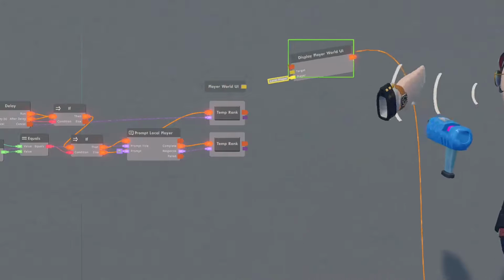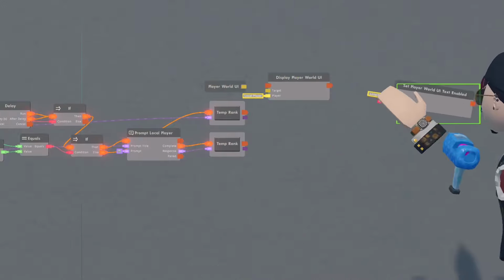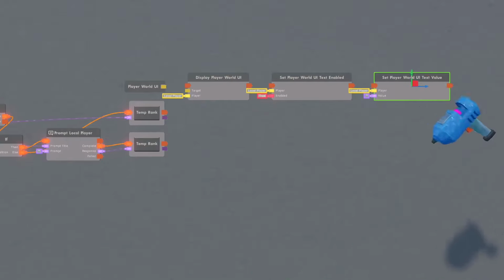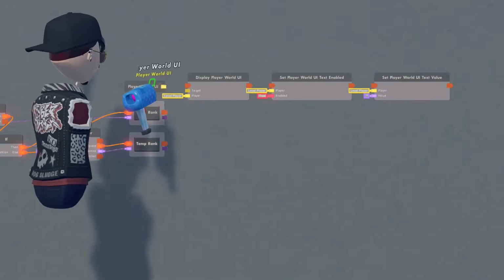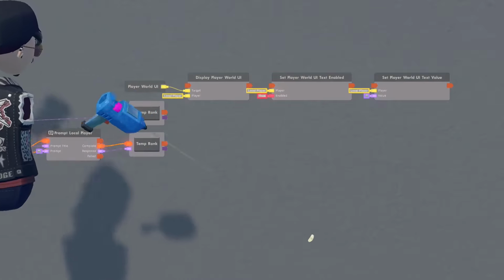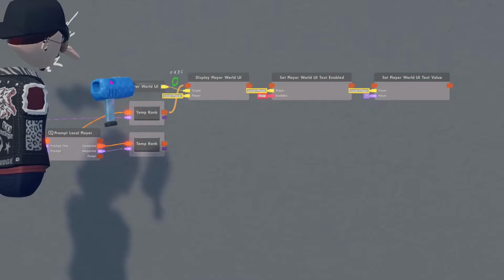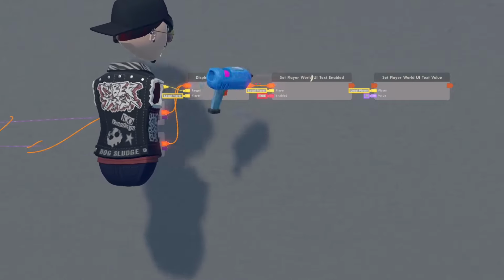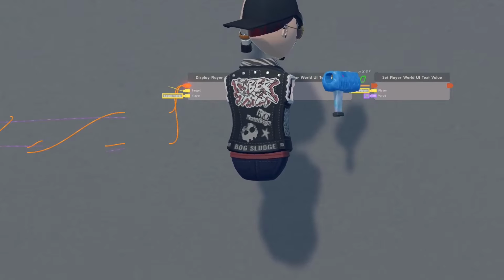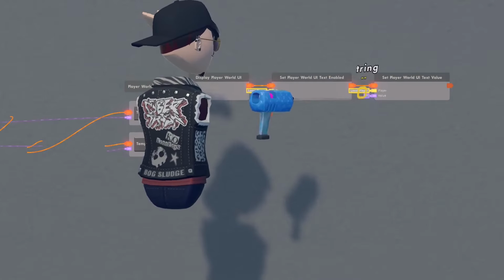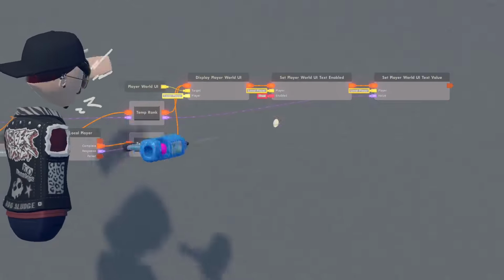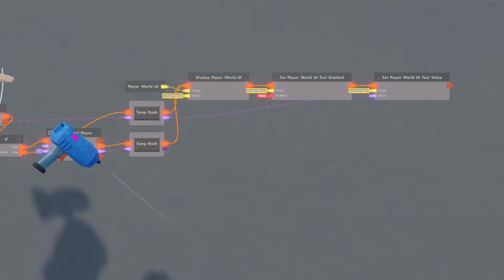Now we need a display player world UI. Set player world UI text enabled. And then a set player world UI text value. Wire player world UI to target, display player world UI. Wire both temp ranks to here. Wire this exec to this exec, and then this exec to this exec. And then string to either of the temp rank string values.